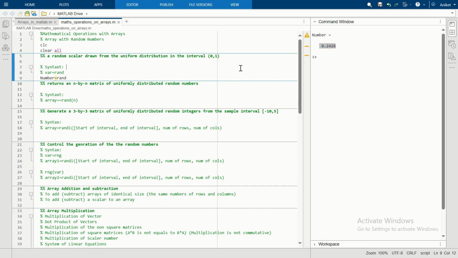Now this will give you a new number from the 0 to 1 interval each time we run this program. So you can see here the number has changed. The number is changed here. So this is the random scalar generation from this uniformly distributed interval of 0 to 1.